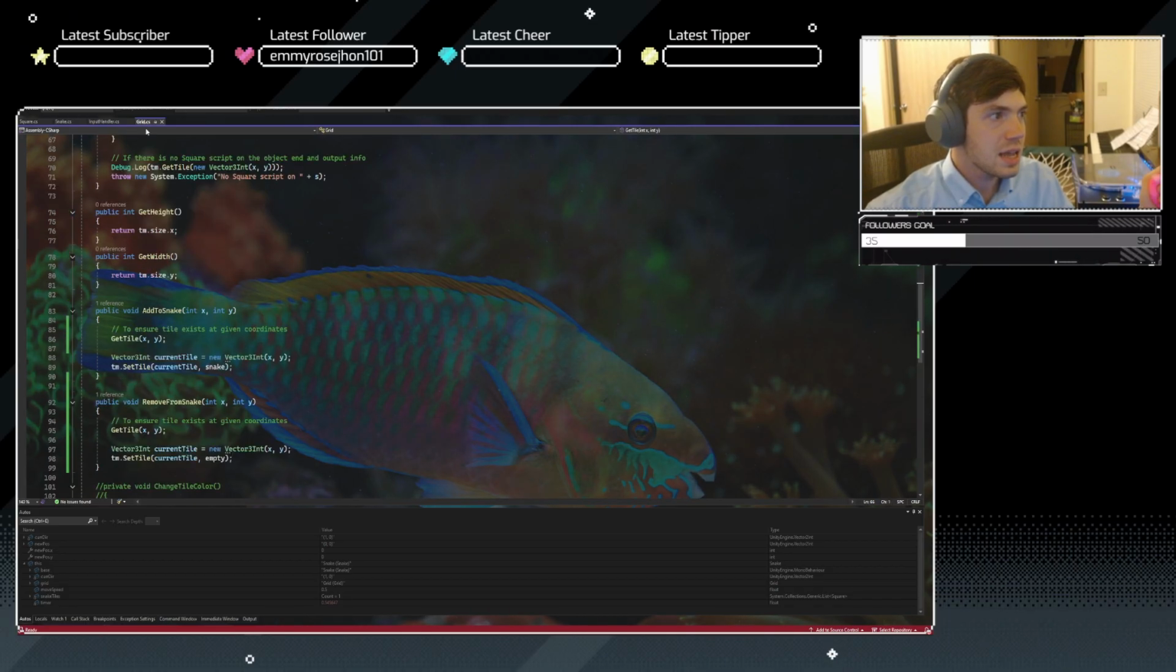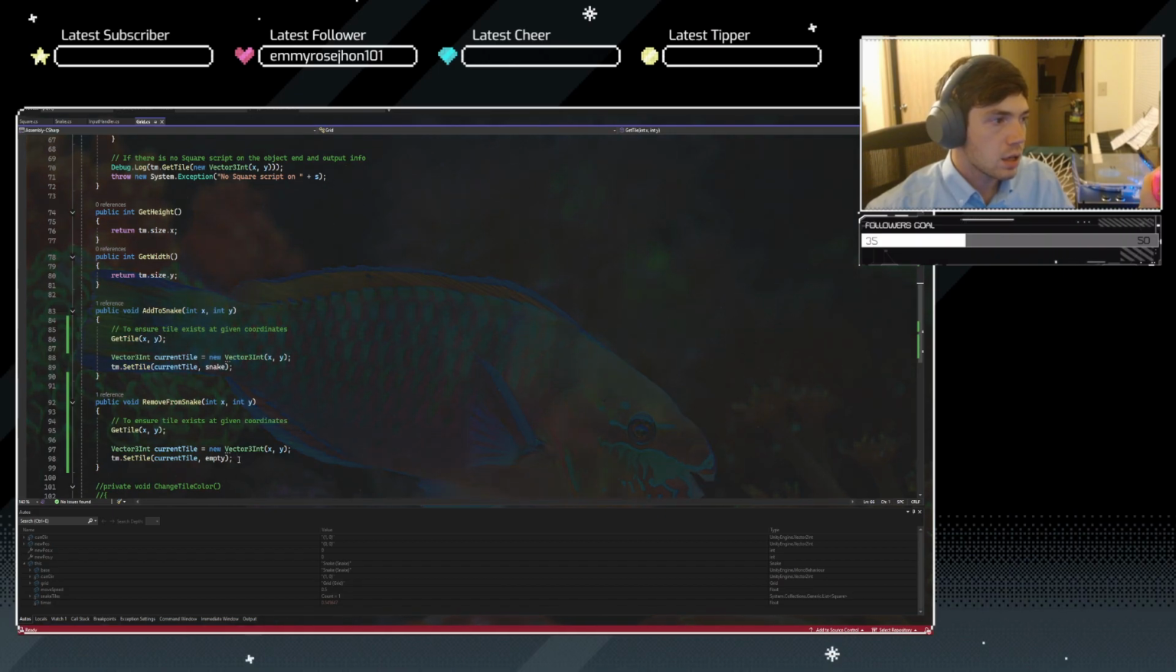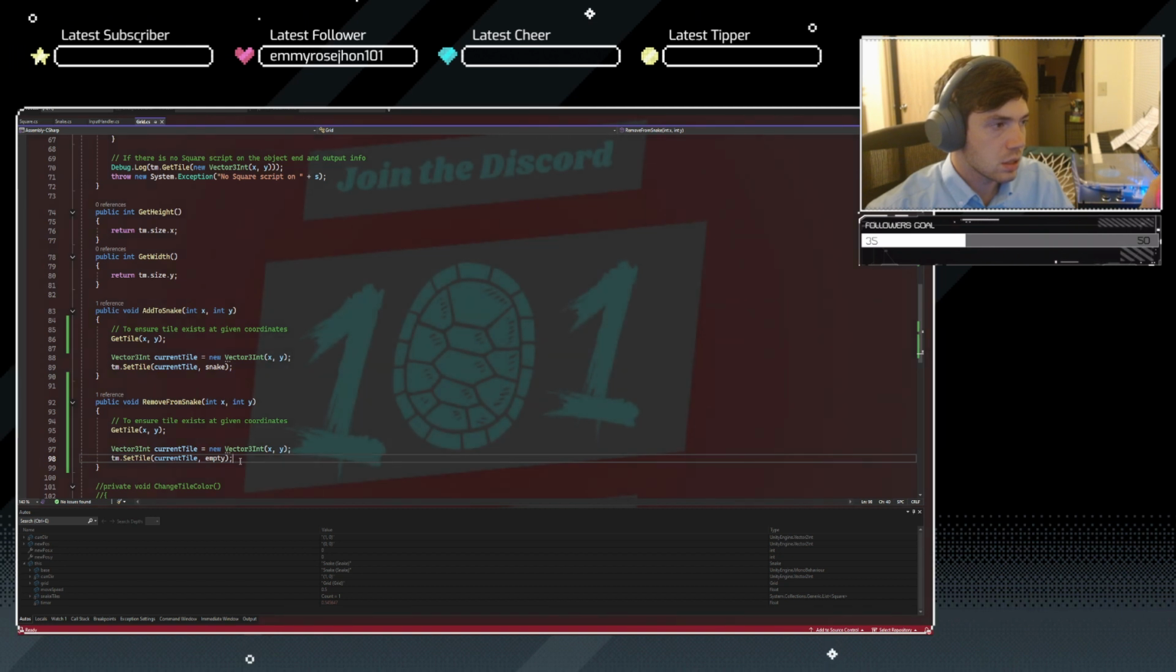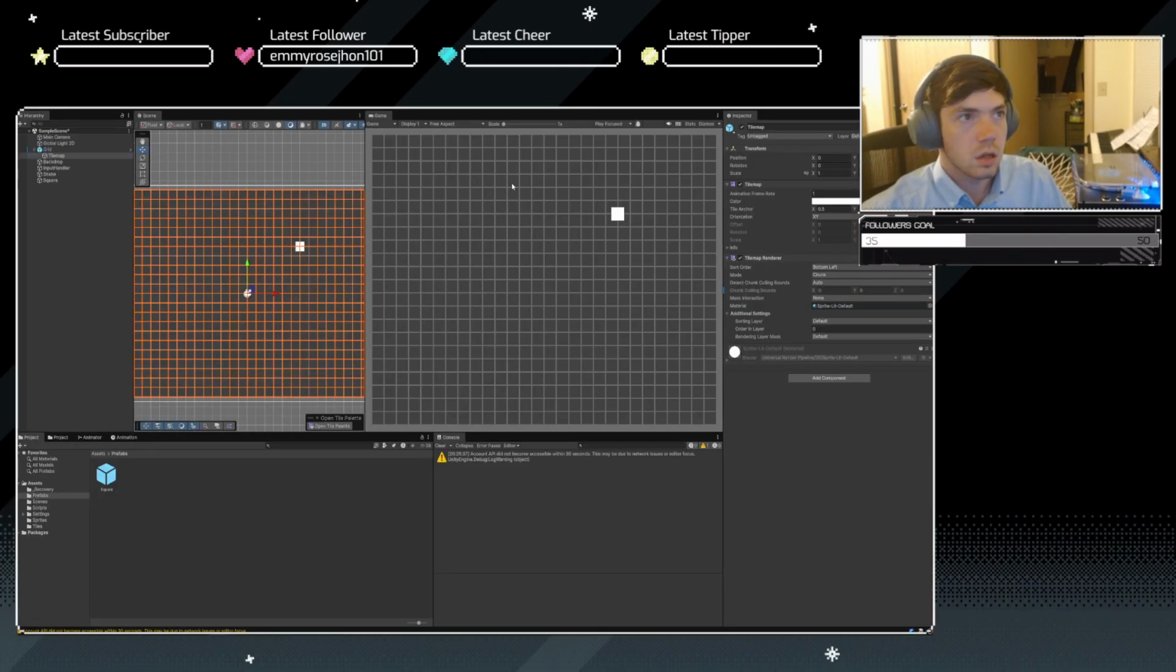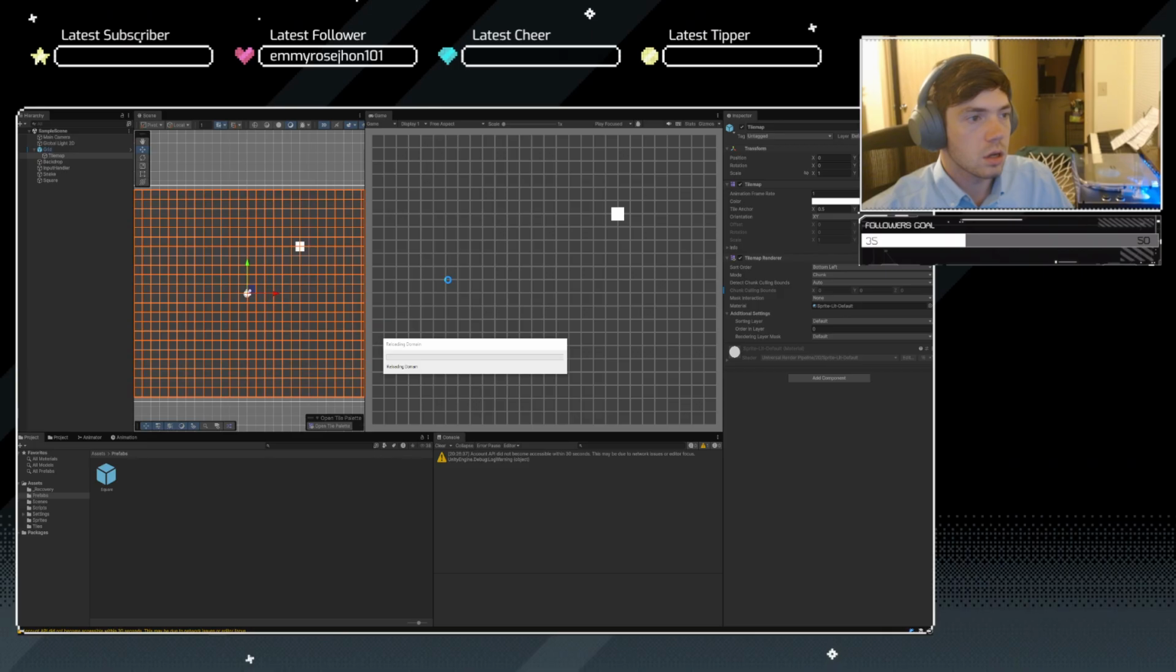And remove from snake, setting it equal to empty. Let's set a point there. And oh, that's interesting. I guess it's already connected to Unity. I think. Pretty sure.